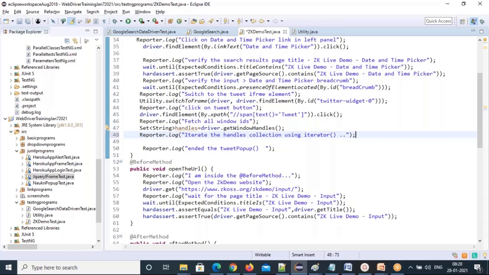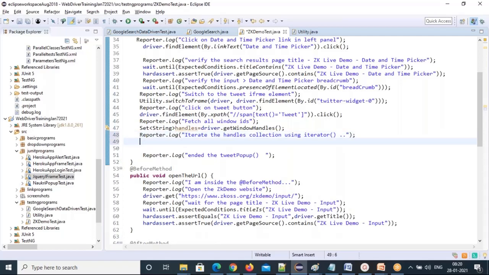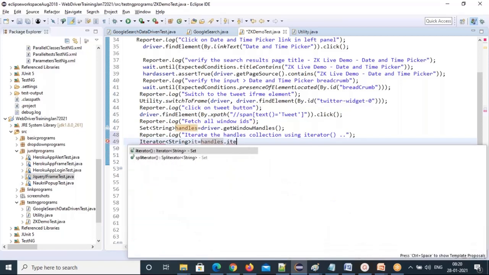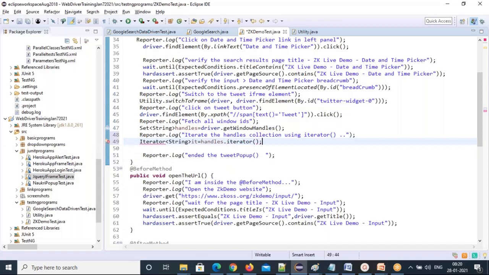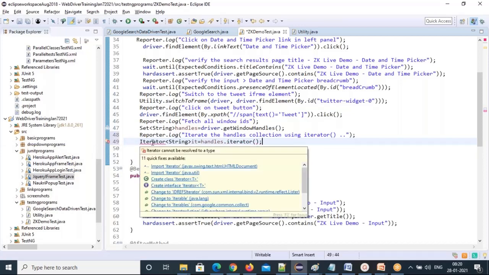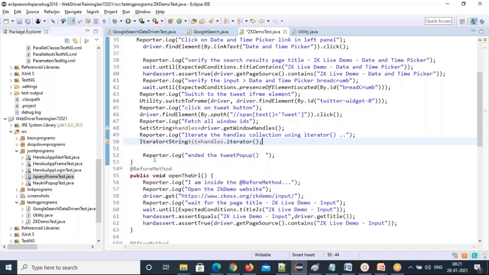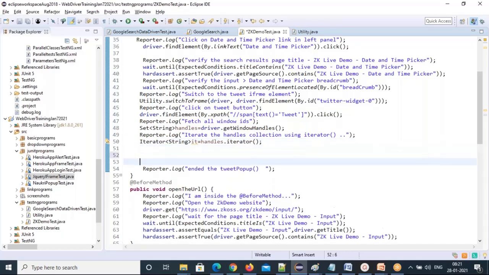So the iterator method is a collection method. The iterator method returns the Iterator interface. So Iterator of String type we are iterating, equal to handles dot iterator method. That's it. This is the code I told you I'm going to use several times. This method is returning the Iterator interface. So now I can extract first.